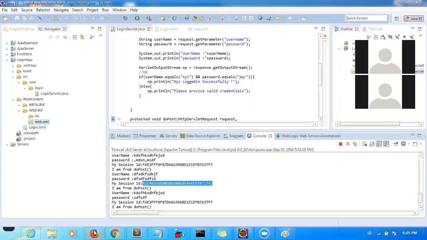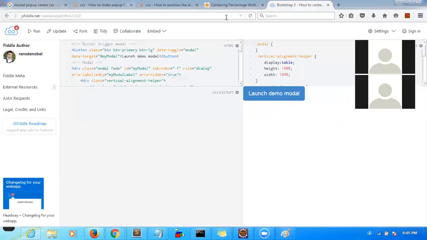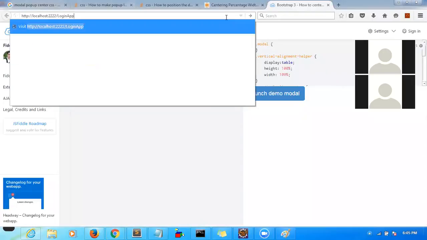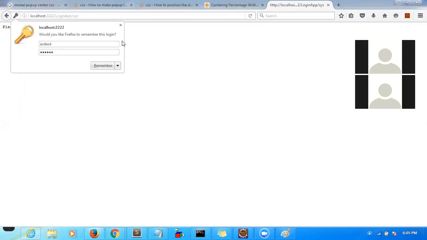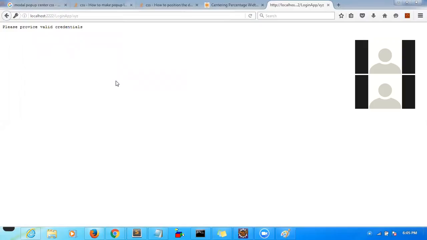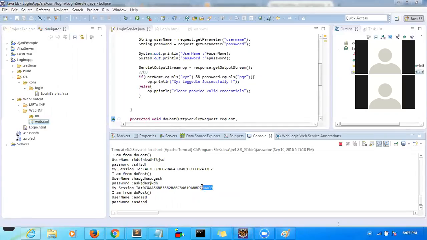Okay, let me try with Firefox. So far I have not submitted anything from Firefox. Let me submit from Firefox. Firefox has a different cache. Let me submit it. Now go to the server and let me see. Did you see that a new session ID is created? Correct.